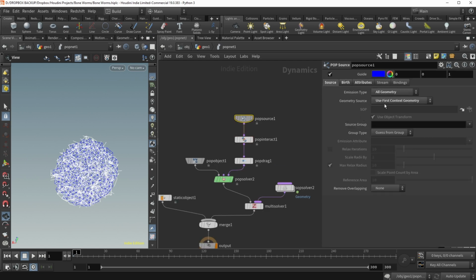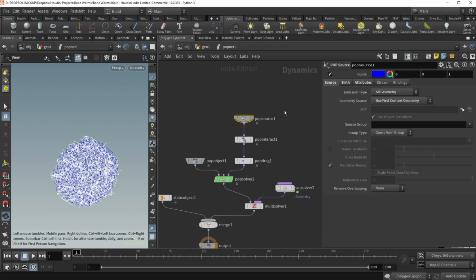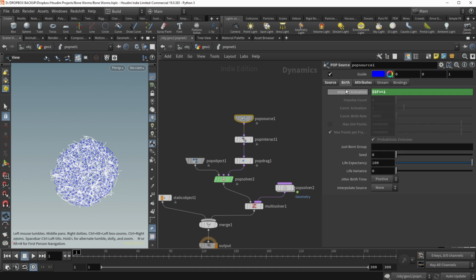So in our pop source we set the source to be emission type all geometry, source use first context geometry, because we have our geometry plugged into our first context or input. And in the burst tab we should set the impulse activation to be $SF equals 1, so simulation frame equals 1, so we emit the particles only on the frame 1.